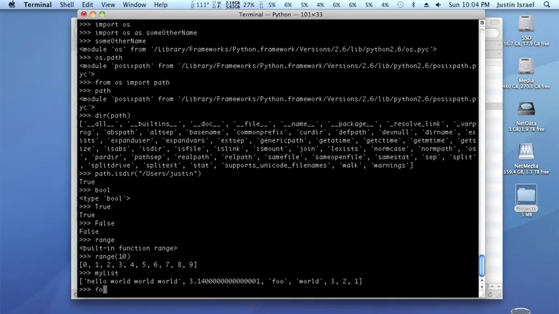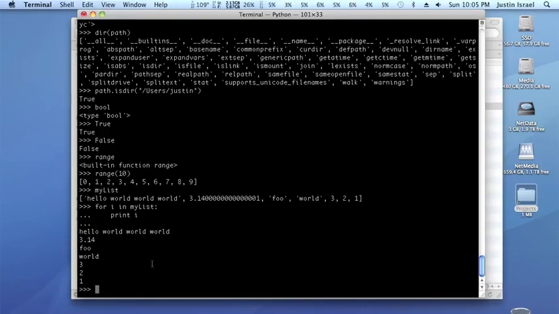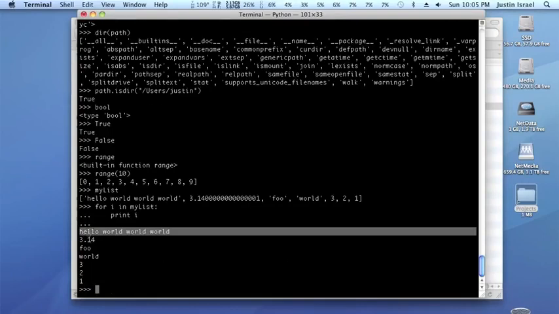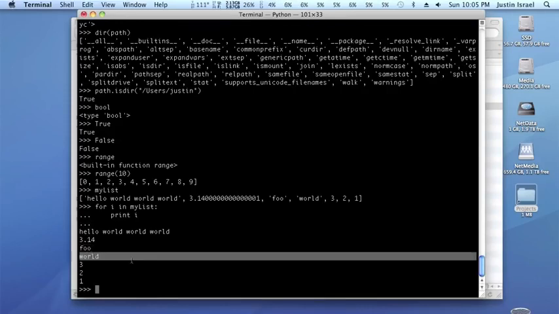So what we do is we do for I in, which means inside of, my list, and you remember the colon to go into it, because it's almost like a function, but we're going into it. So now this is going to go round and round for every value in my list, and I will be each value in this list. So let's just print I. And you can see that it went through every item in the list and it printed it out for you.